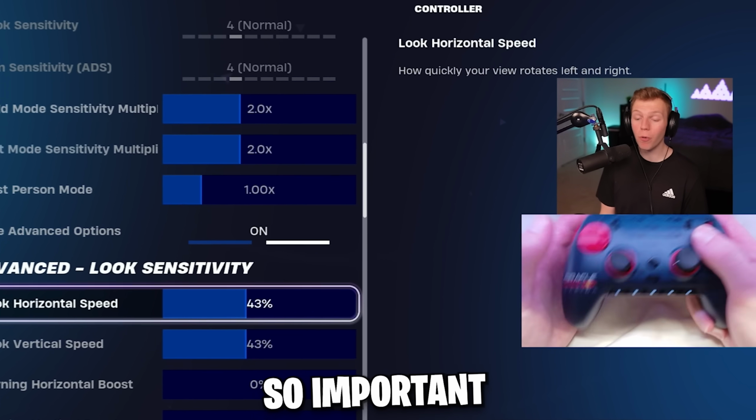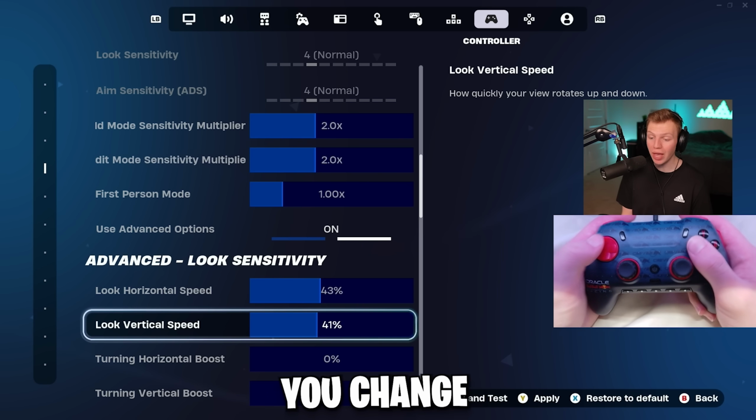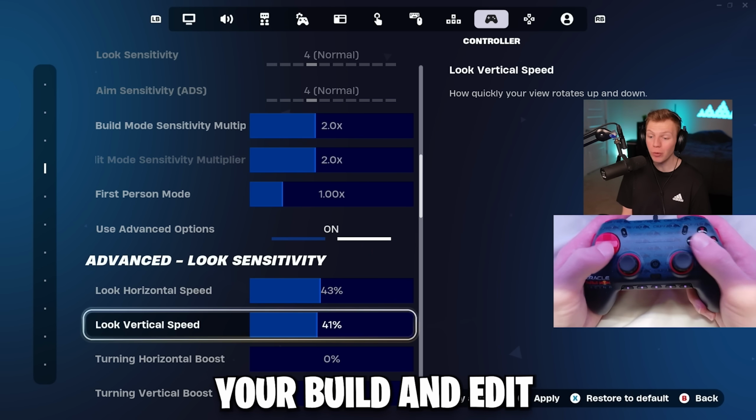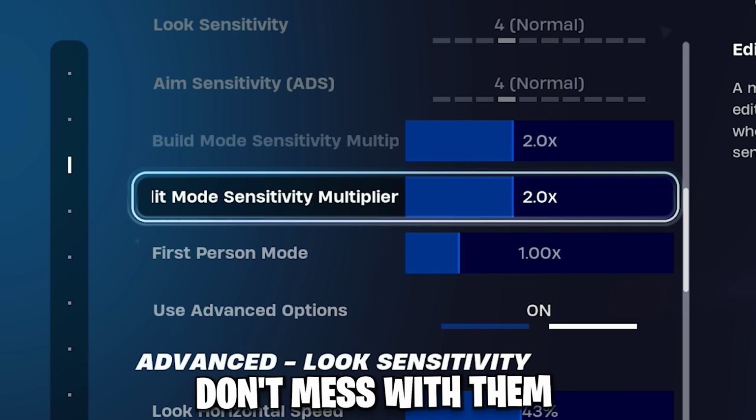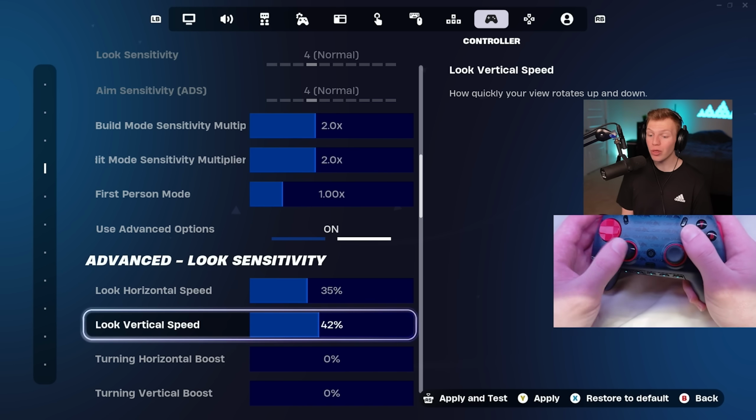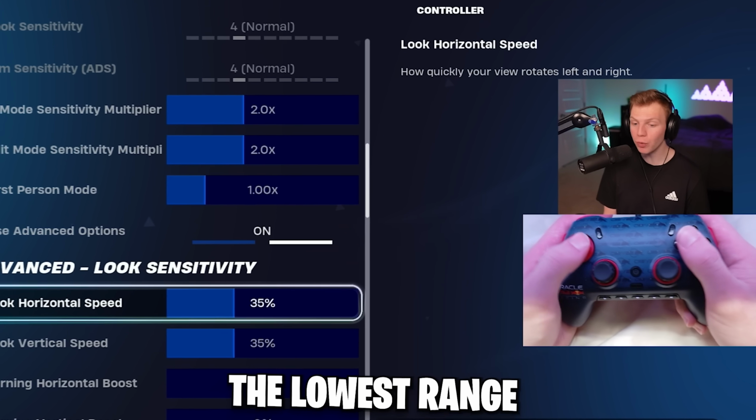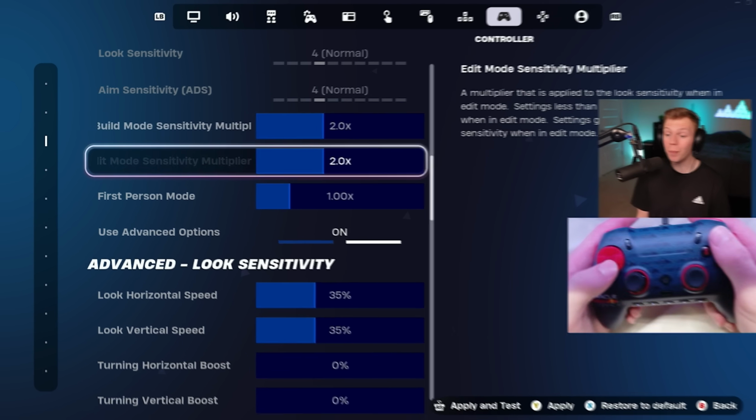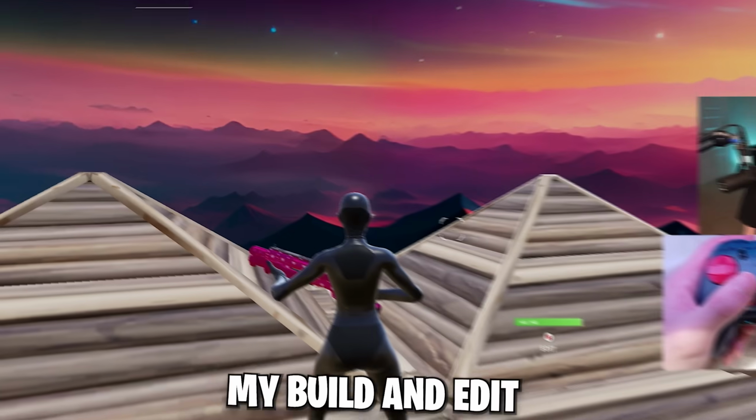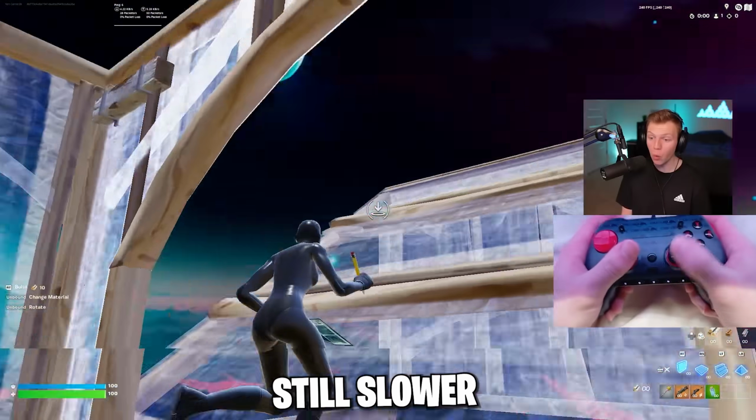Now, why this is so important is because every time you change this sensitivity, your build and edit sensitivity are also changing, even if you don't mess with them. So say if I go from 43 down to 35, which is the lowest range I recommend for the look sensitivity, even though the build and edit sense are still 2, because they're multipliers, my build and edit sense are now still slower than they were before.